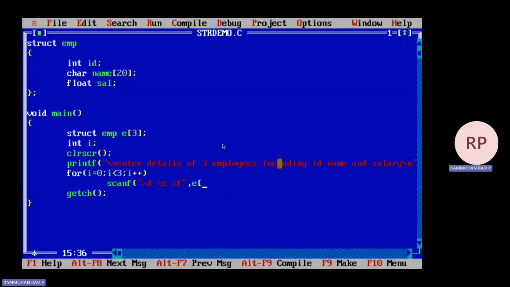Now friends, e[i].id should have an ampersand here because it is an integer type. e[i] means 0 initially. So e[0] represents my first employee: e[i].id, comma, e[i].name, comma, and since it is float, I need ampersand e[i].sal. So this for loop will run thrice and it will take details of three employees.